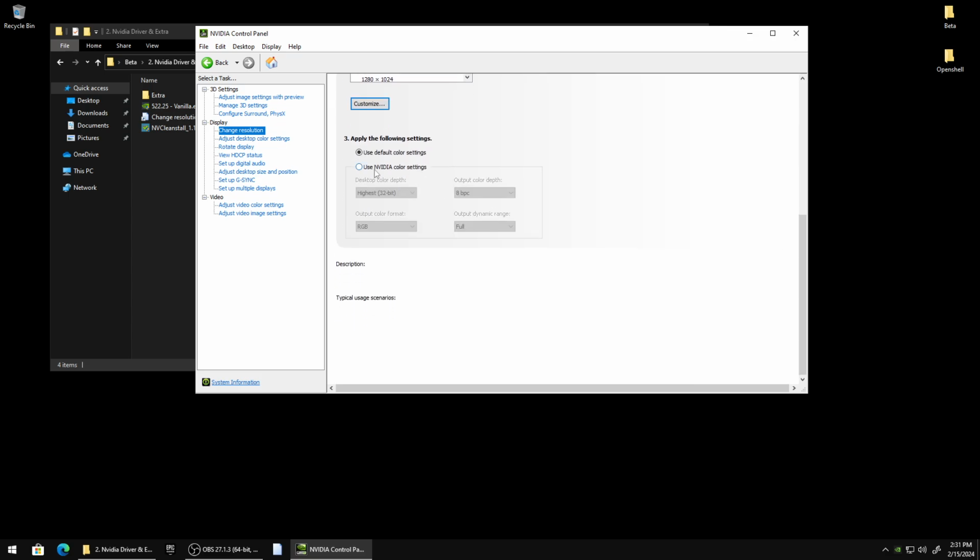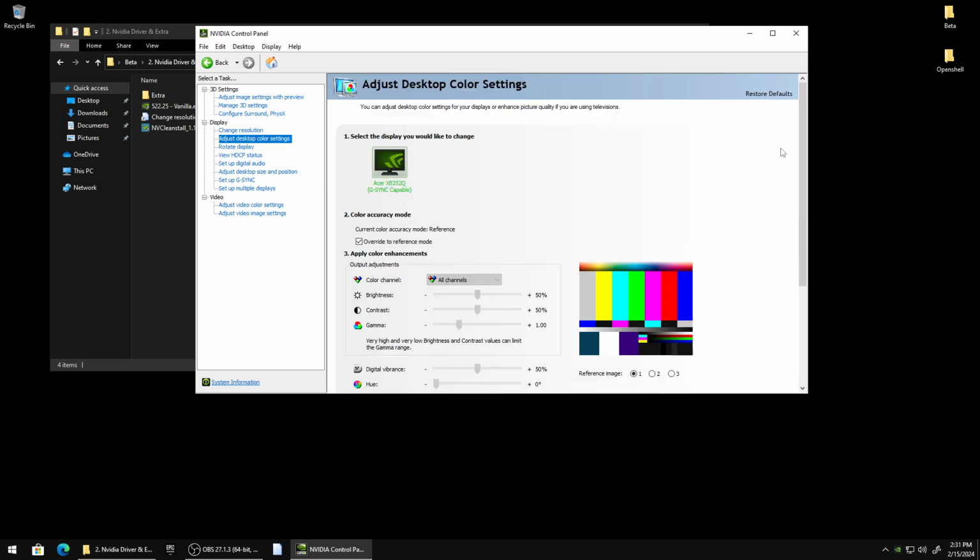Now some people will put this on enable, use NVIDIA color settings and output dynamic range on full. Personally, I feel like using the default gives you better latency and a little bit more FPS. It might be a placebo effect, but I don't know, it feels way better for me. You can test both, but I would recommend default. Then adjust desktop color settings.